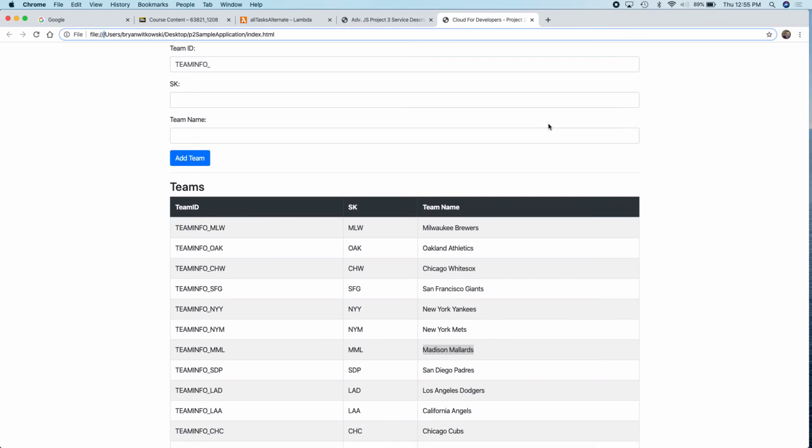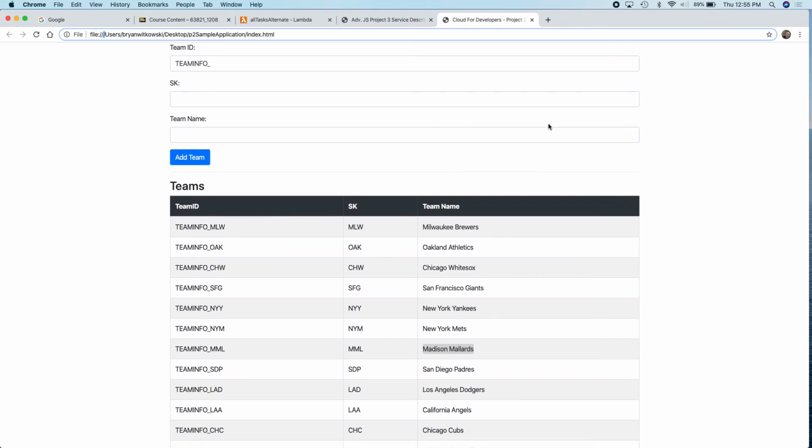I can host this on an S3 bucket and go into the career fair and say, hey, here's a site that I built using AWS services. And it's all AWS services. It's all serverless. I don't own any of it. It's all in JavaScript. So that is project 2.